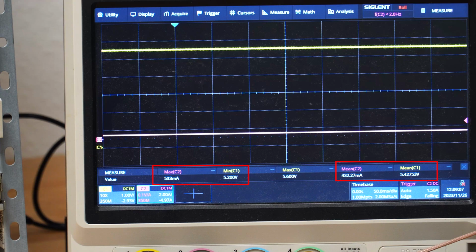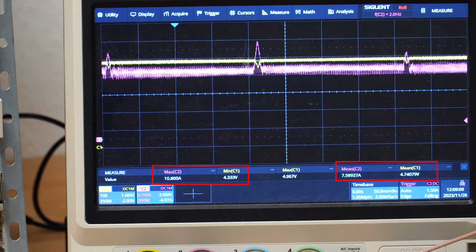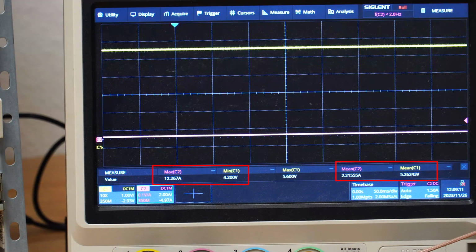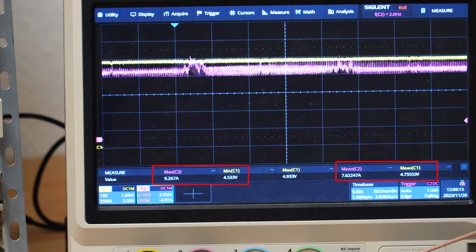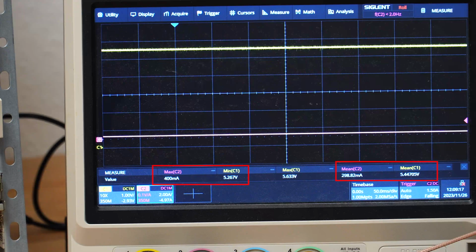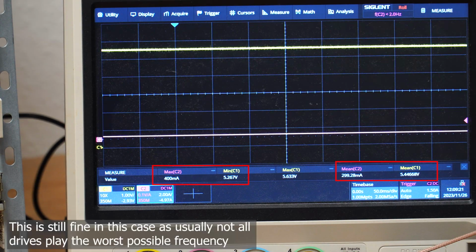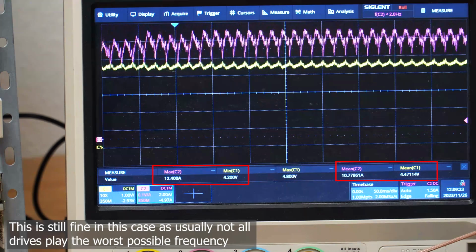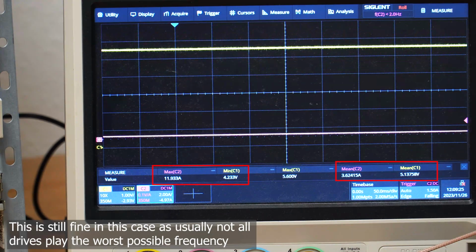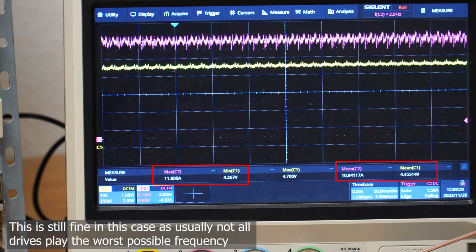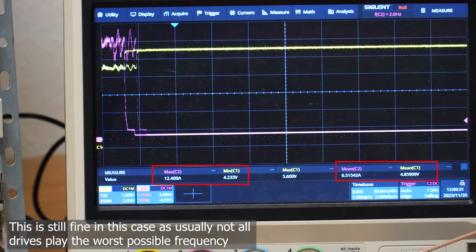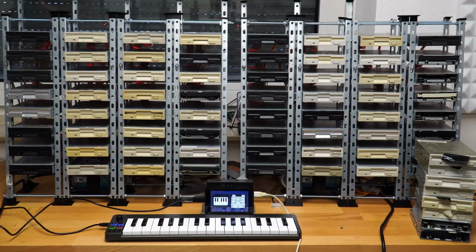With a high note, we see around 10 to 11 amps. And it is dropping a bit to 4.7 volts, but when I play a very low note, we see over 12 amps. And the voltage drops below 4.5.